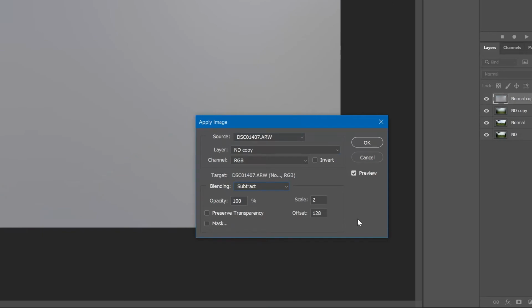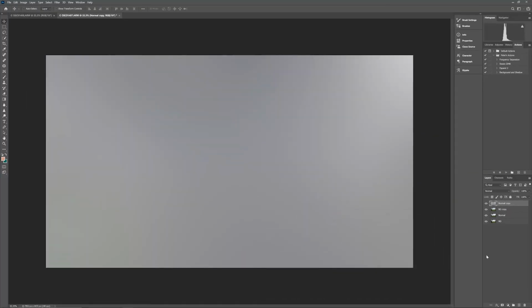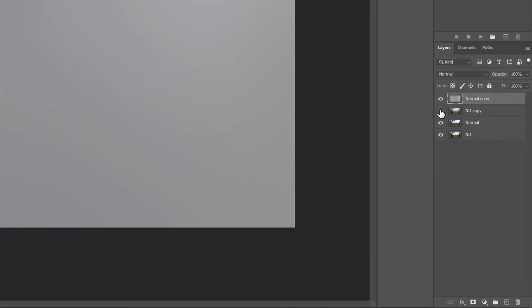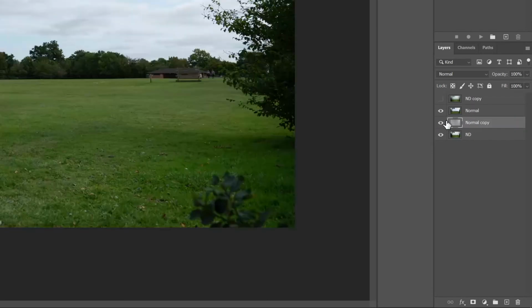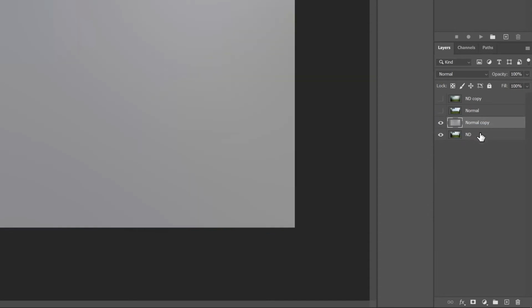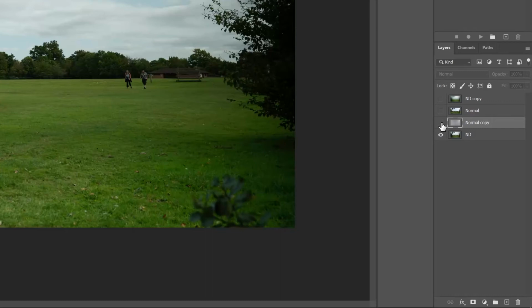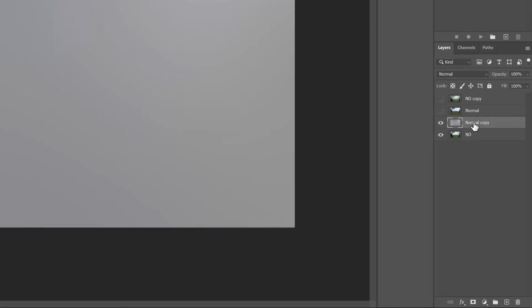So basically what this means is that I'm subtracting the one image from the other and leaving just the difference between the two images. So we'll just say OK on that. So if I switch off this copy here and just bring that down above the ND filter, let me just switch off the normal one again. So what we've got is the image with the ND filter here as it was shot before it was blurred, and we've got this difference image sitting above it.